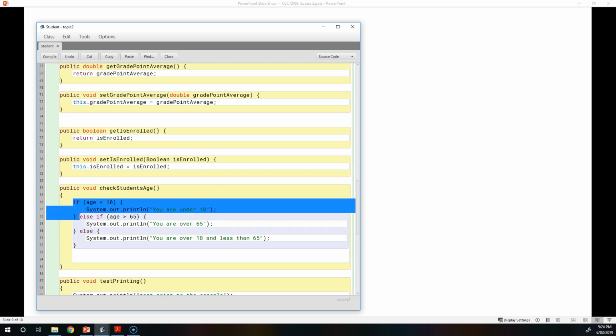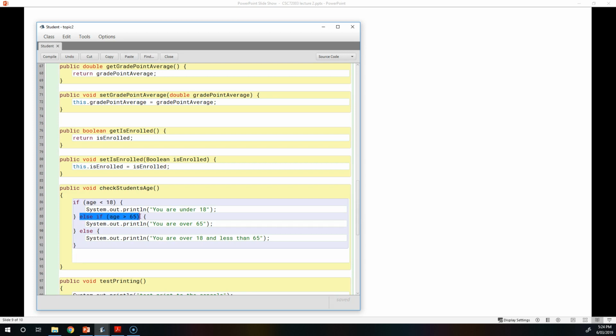If this is not true, then this one is checked. And if this one evaluates to true, this code runs, and then the else never runs. We would move down to here. If this one is not true, and this one is not true, then the else runs. The else is like a catch-all. If none of the above conditions are true, then the else will run.